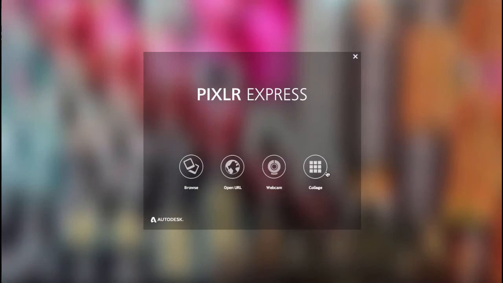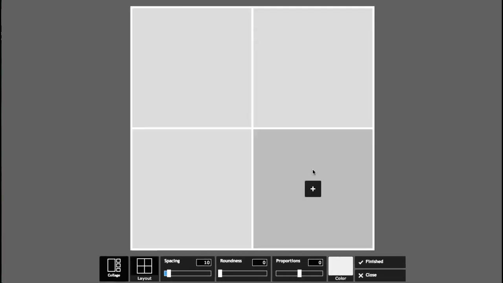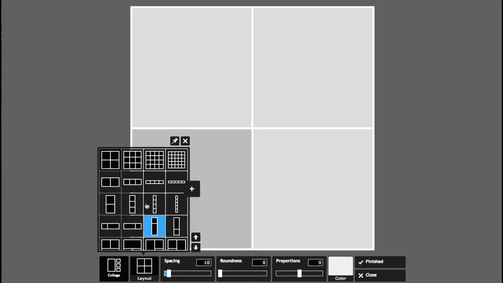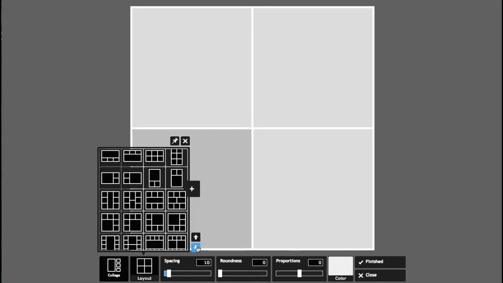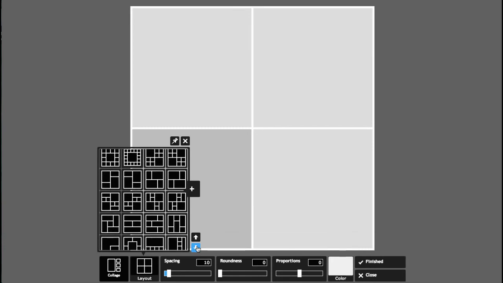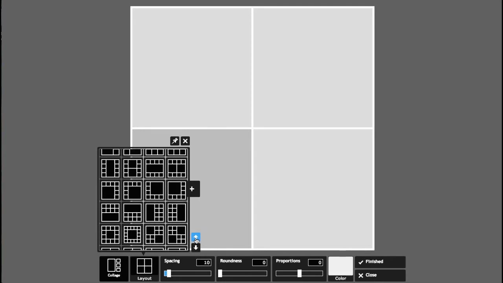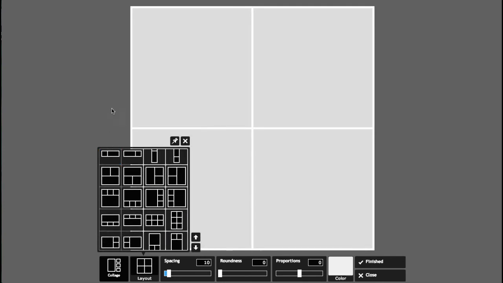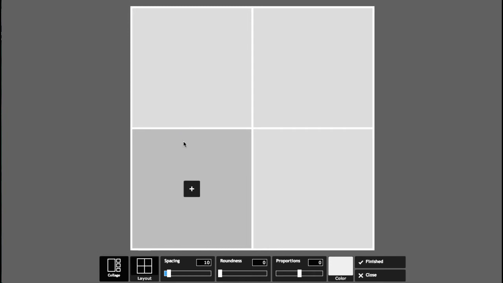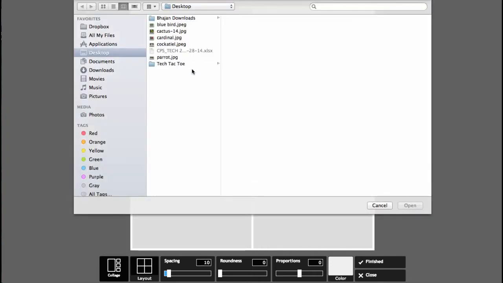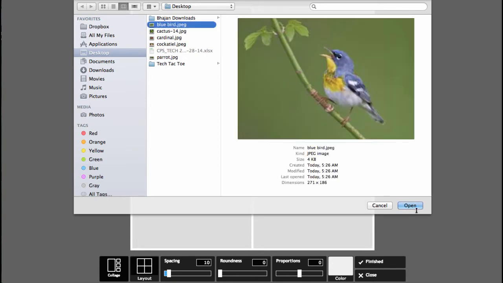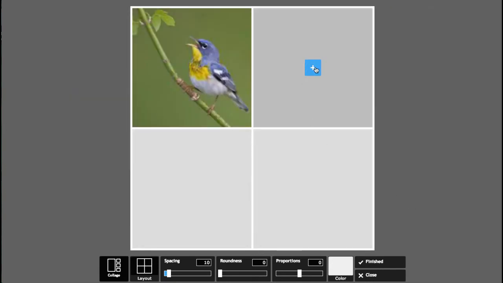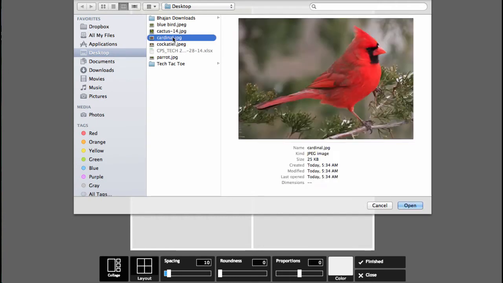Now let's take a look at the collage option. I'm going to click on collage. By default, Pixlr Express opens up a 4-quadrant collage. You can click on layout down here and notice that they have a number of different layouts for the collage. So you can pick the layout that best works with the number of photos you have and the layout that you want. For the purpose of this video, let's just stick with the 4 quadrants. As I click into each quadrant, it prompts me to locate that image on my computer.